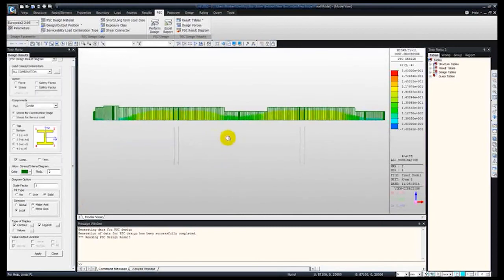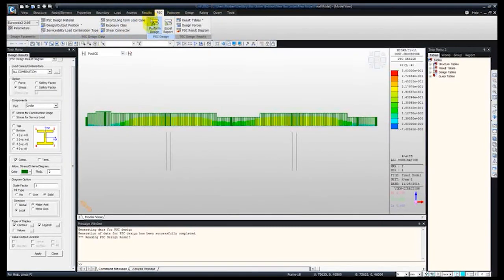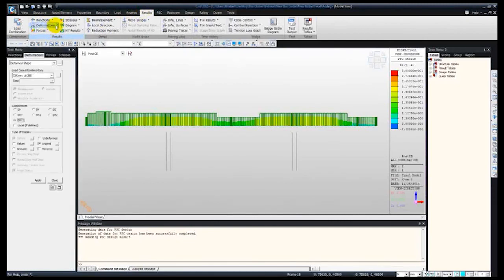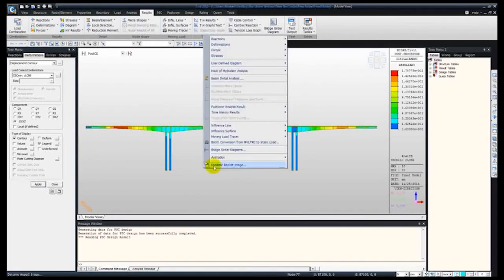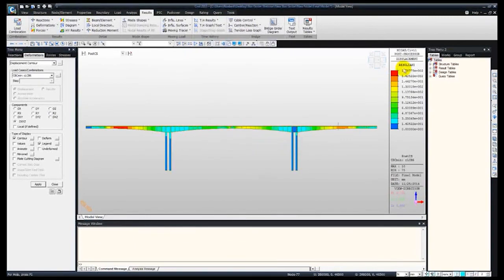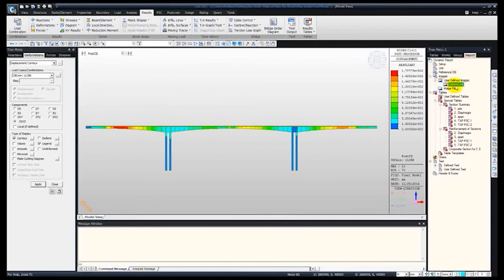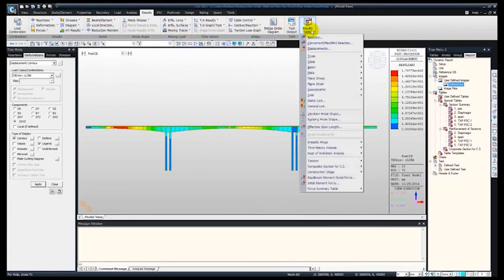Okay, as we have finished with the design, what we can do is the report. For this, let me just go back to results and let's see, displacement contour, apply. For example, if you would like to input this picture into your report, you can just right click and click on dynamic report image and press OK. As soon as you do that, the software is going to save this and you're going to have it in the report tab. Let's check this for some tables.